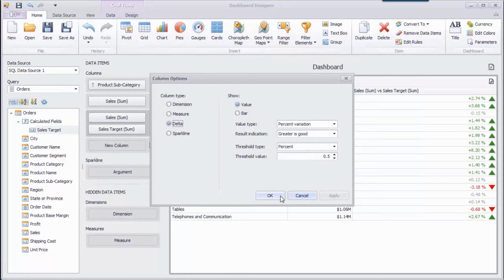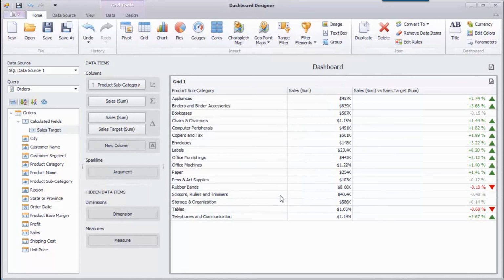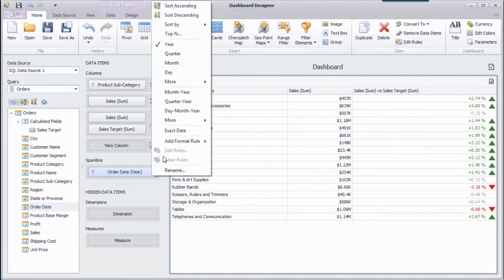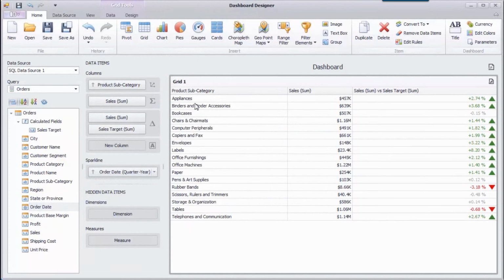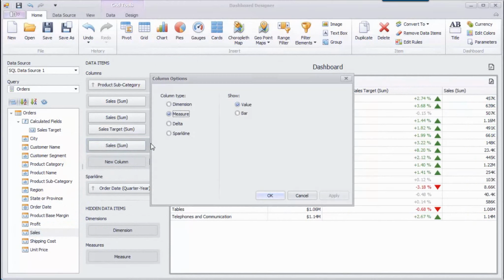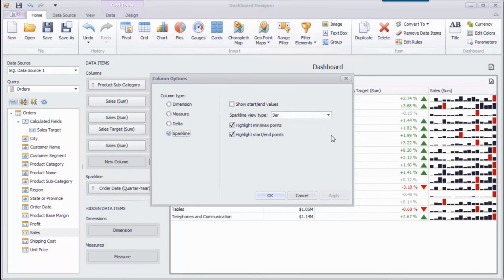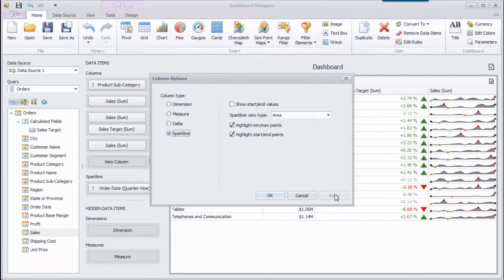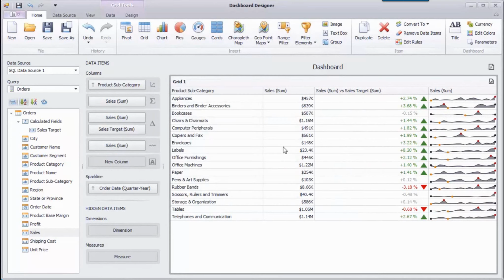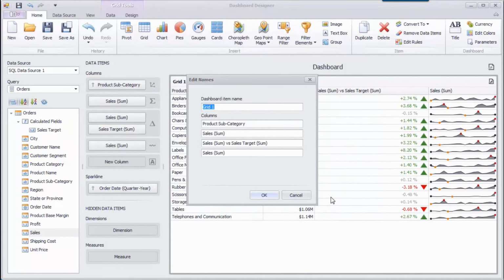The grid dashboard item also supports sparklines, which are used to visualize different summary values over time. Drag and drop the order date field to a sparkline argument and change the group interval to quarter year. Then drop sales to new column and change the column type to sparkline. You can also change the sparkline view type. Use the Edit Names command in the Grid Context menu to specify text displayed in the grid caption and column names.